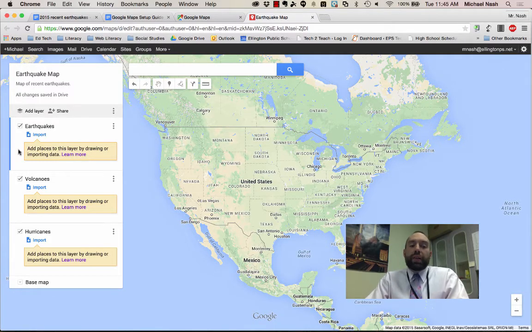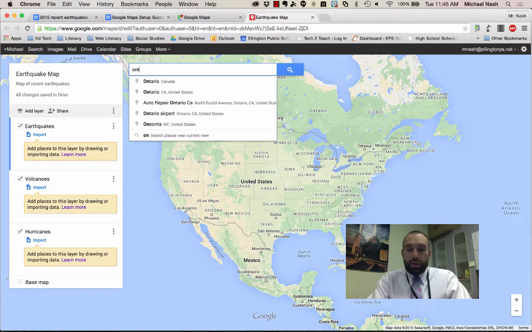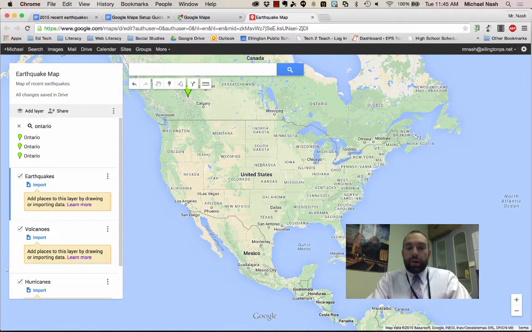You select the layer that you want to add points or content to, and you just click it to select it blue. Then you can go up here to the search bar, and you can type in where you want to go. So I kind of want to go to Ontario. So let's type in Ontario, and you can then get a little bit more specific.